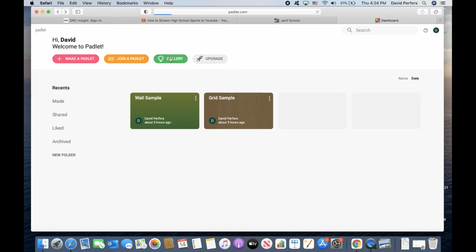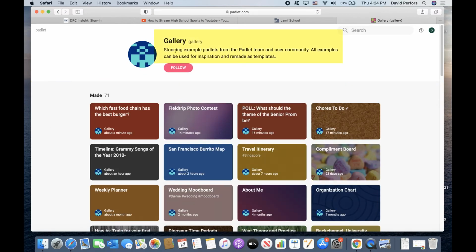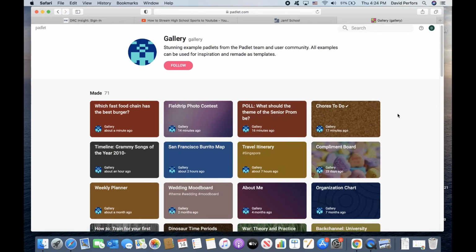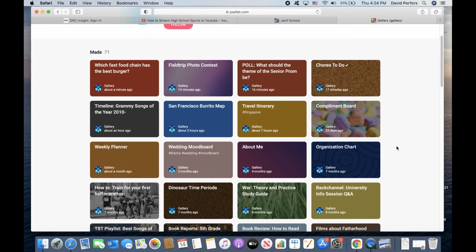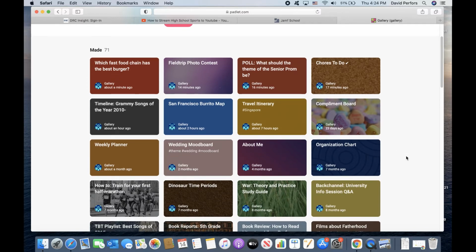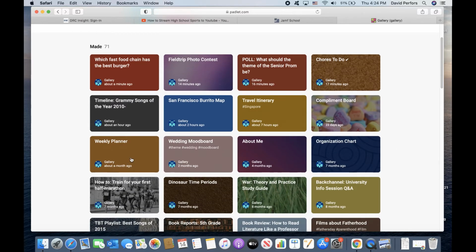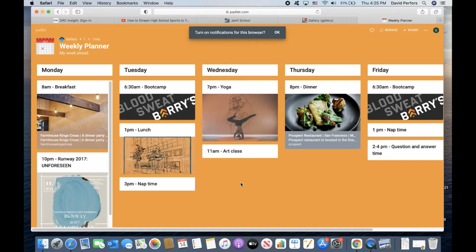So we're going to go to the gallery. These are public Padlets, stunning public Padlets, so that you can take a look at some different things. Hopefully I can find some things that will work for what we are trying to do here. So this weekly planner, there we go. This looks like an example of the shelf. The shelf is where you can create columns and categorize posts. So it looks like the person created a column for Monday, Tuesday, Wednesday, Thursday, Friday, and you can see the different posts underneath.